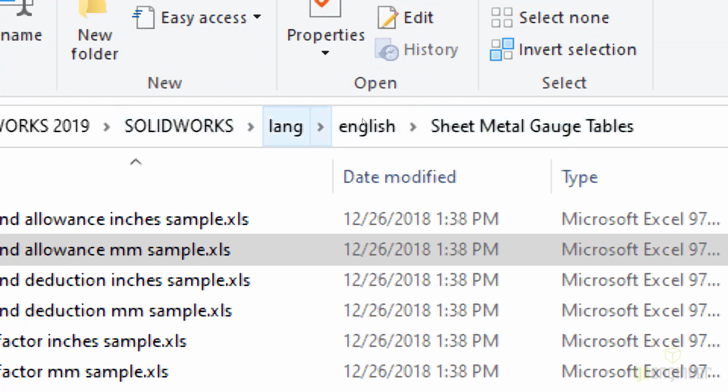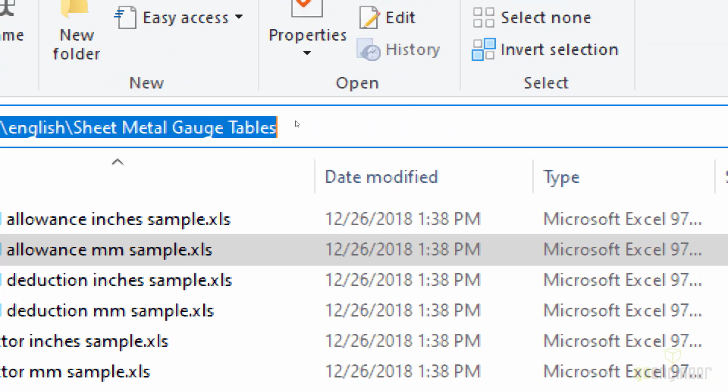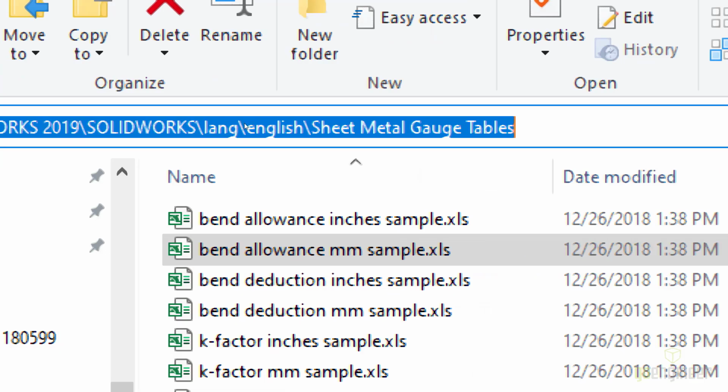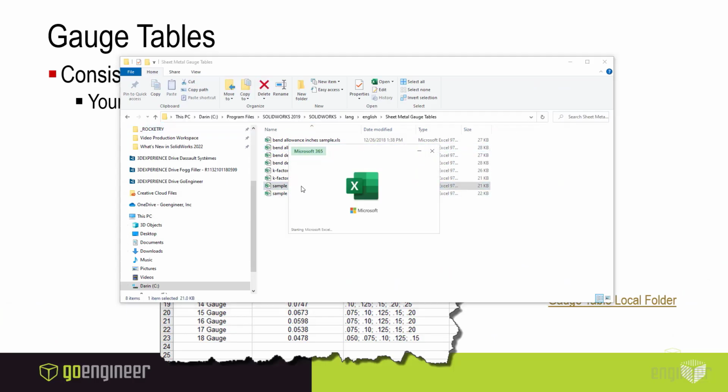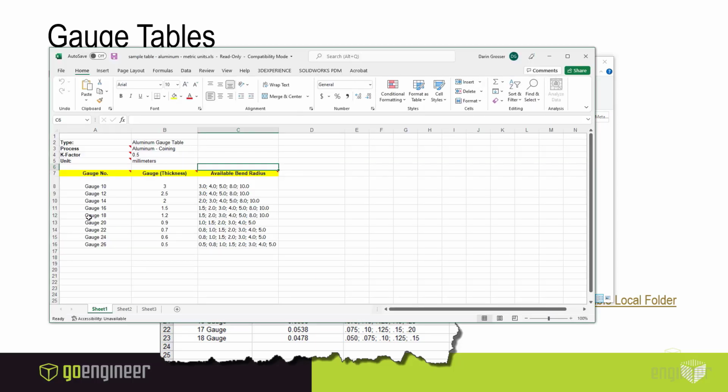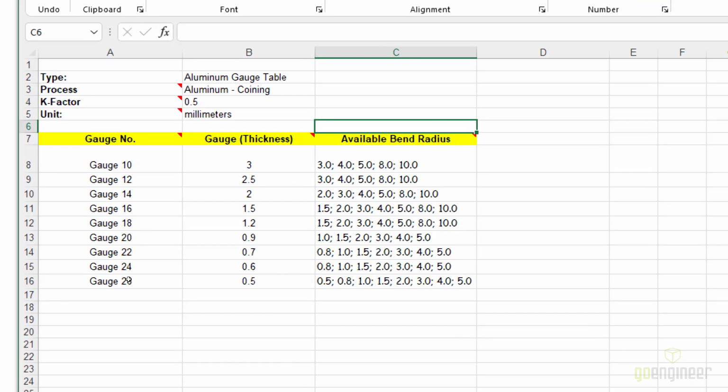So when you get under your sheet metal gauge tables here, and this will be what your full path actually looks like, what you're looking at is just Excel spreadsheets. And any of these gauge tables, again, can simply be double-clicked. Go ahead and open it up, make changes to it, and then just save it as any old name. And these are something that we can point to when we're actually, again, defining some sheet metal features here.